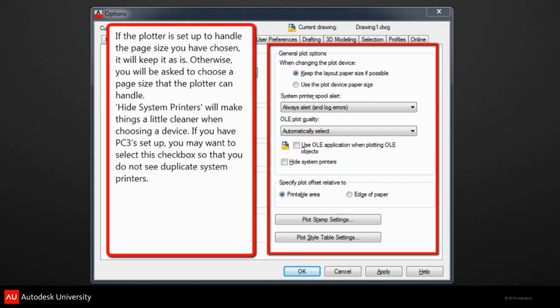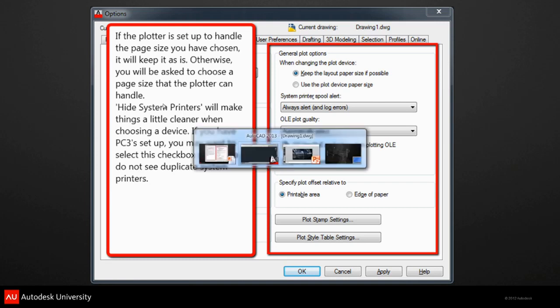The plot stamp settings we're going to look at, again, in a little bit more depth, so I'm going to pass that for now. The plot style tables, I'm actually going to open up AutoCAD and show that. This is where you can choose whether you want to use CTB or STB files for when you plot.